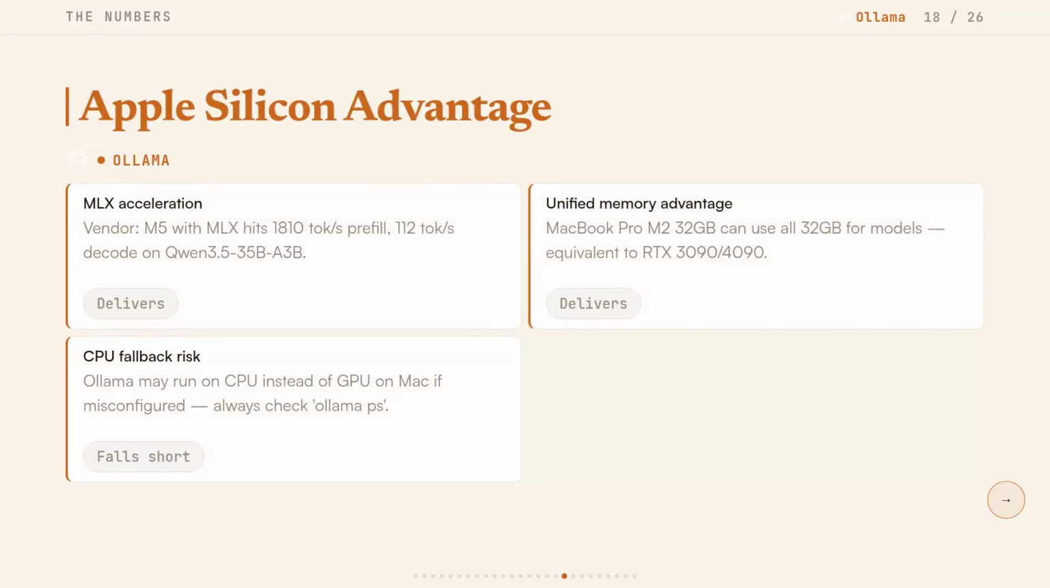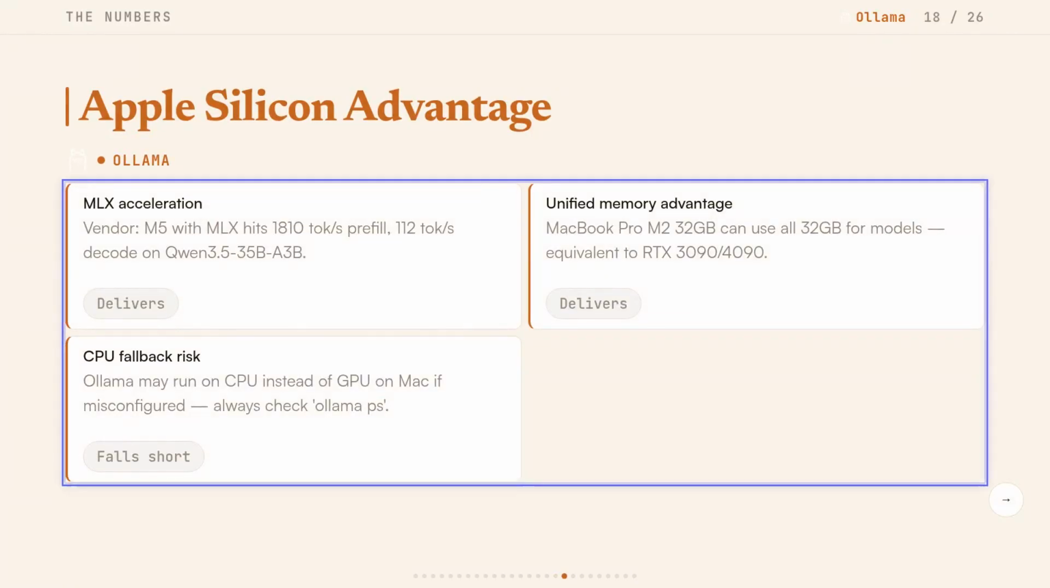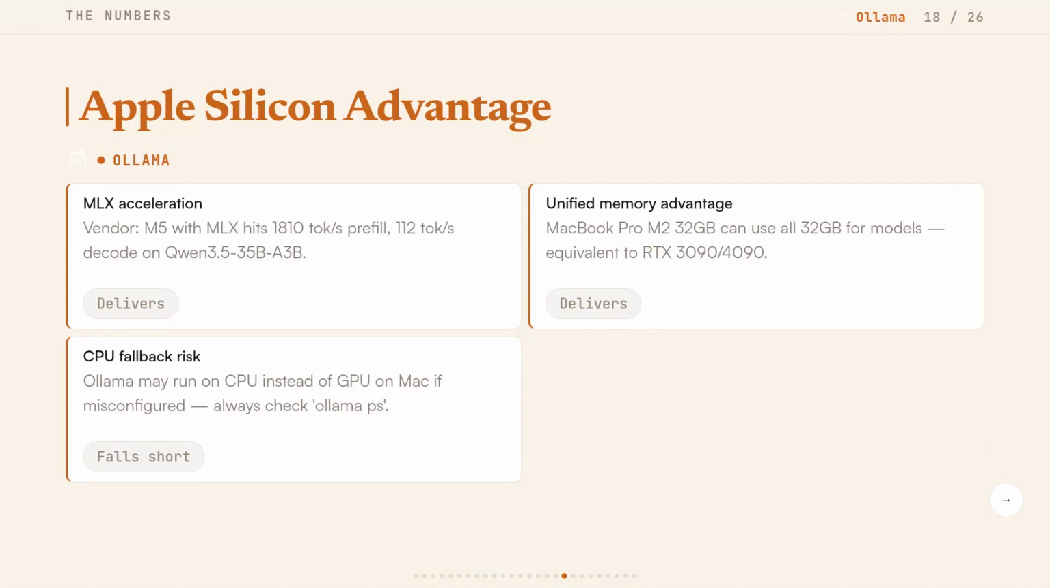The vendor reports M5 with MLX hitting 1810 tokens per second prefill and 112 tokens per second decode on Qwen 3.5 35B A3B. The decode number is real and fast. And a 32 GB M2 MacBook Pro can use all 32 GB for model weights, which is roughly equivalent to an RTX 3090 or 4090. But the caveat I want to flag is that Ollama can silently fall back to CPU on Mac if it's misconfigured, and you'd never know without running ollama ps to check your processor split.